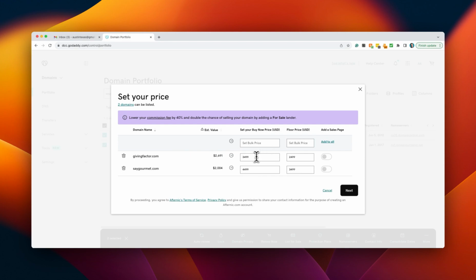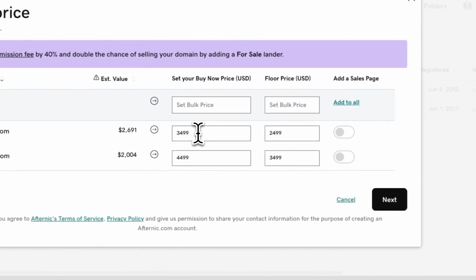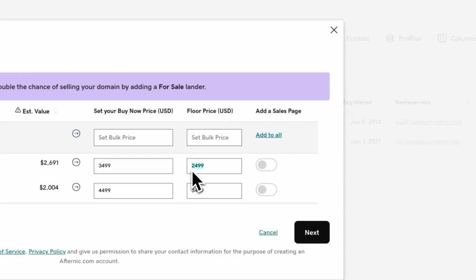You notice here the UI is actually quite a bit better than Afternic. You can hit the tab button to go from your buy now price to the floor price, which you can't actually do in Afternic. You need to use a mouse click in order to move between the fields in Afternic.